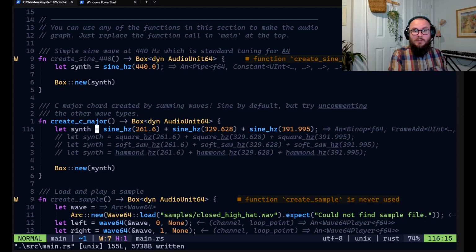Now, what we're doing this time is we've got a sine wave, just the same as before, but we've got a frequency for a C, and then we've got a frequency for an E above that, and then a G above that. So it's a C major chord. It's a C major triad. There's 3 tones over the top of each other.